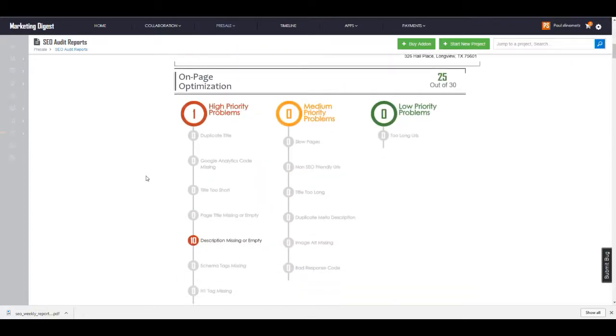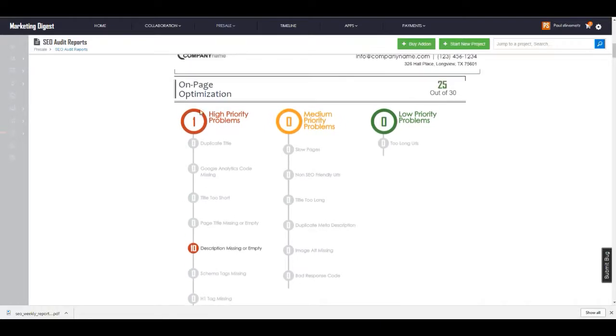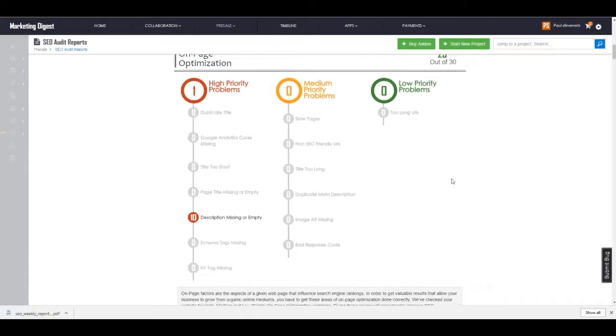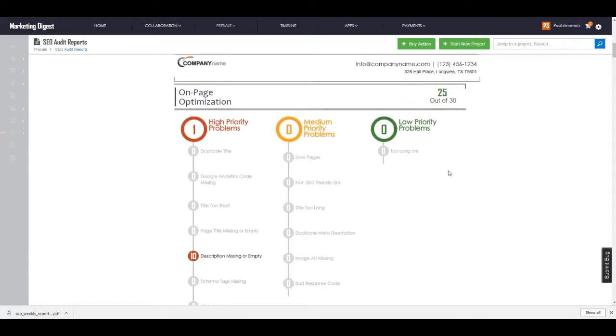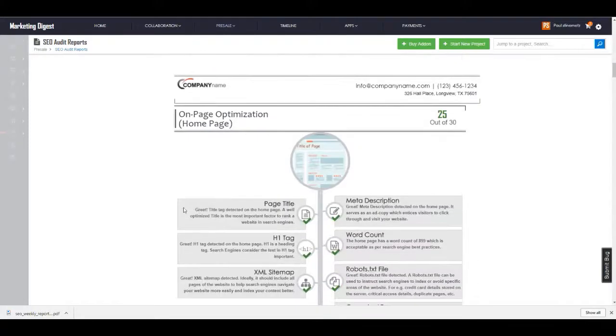We start with on-page. Of course, the client's not going to understand what a lot of these mean, but they'll understand how many high priority, medium, and low priority problems they have. And this helps you in the sales process because you'd be able to talk to the client about why they need to fix their high priority or medium priority problems. And of course, an SEO campaign is going to fix that for them.